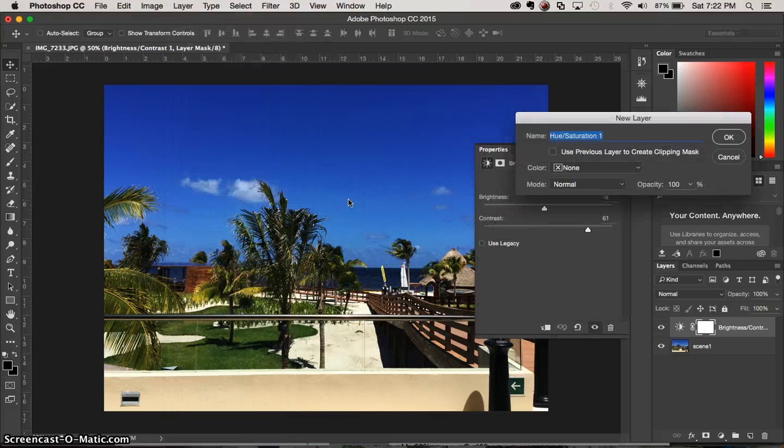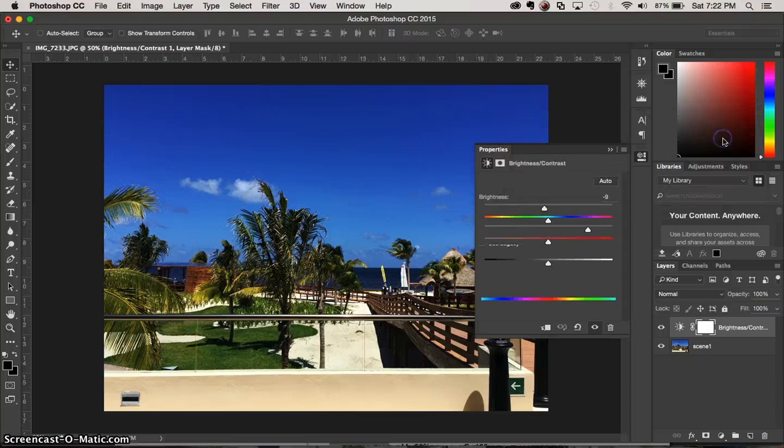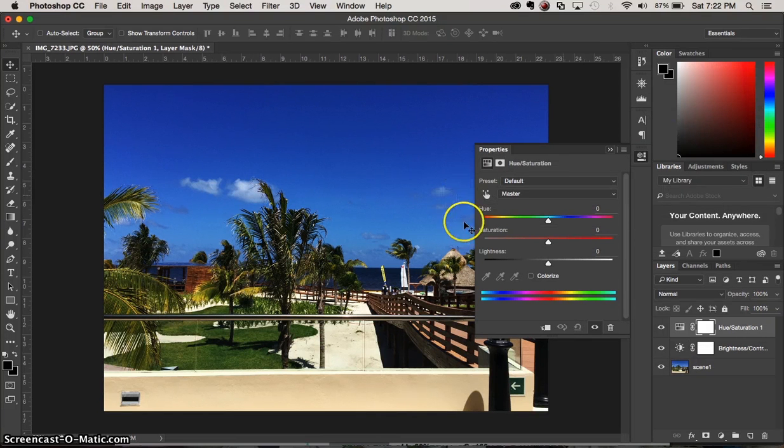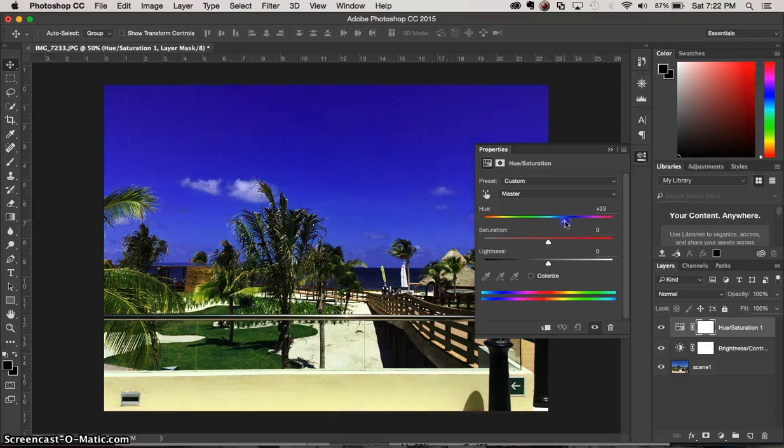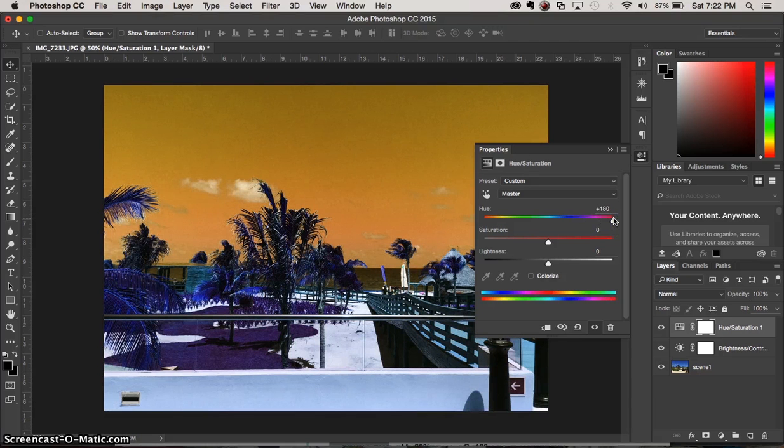Hue saturation, we're changing the actual color of things. Be sure that you're paying attention. At the top here you have some options. So let's say you want to change everything, or you just want to change like the cyans or magentas. So for example, if I go into the master, starting to change some of our tones. Let's see if we can make it completely different here. So we've got yellows and oranges, purples in here.